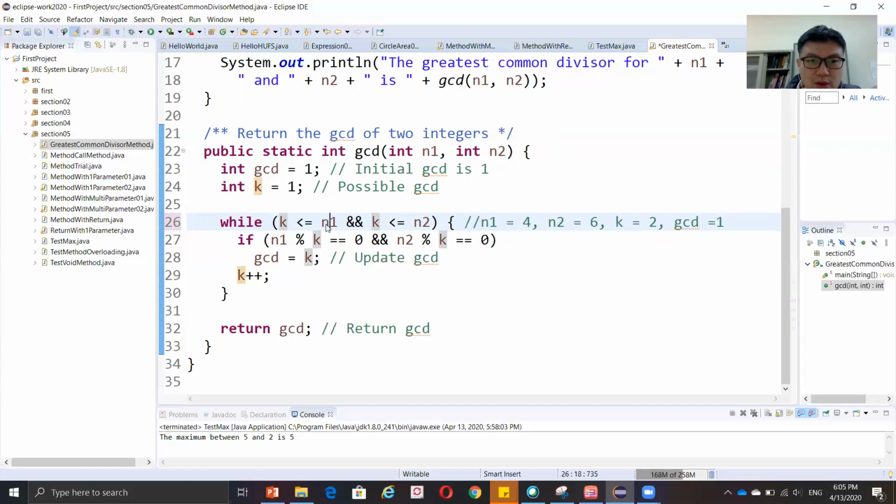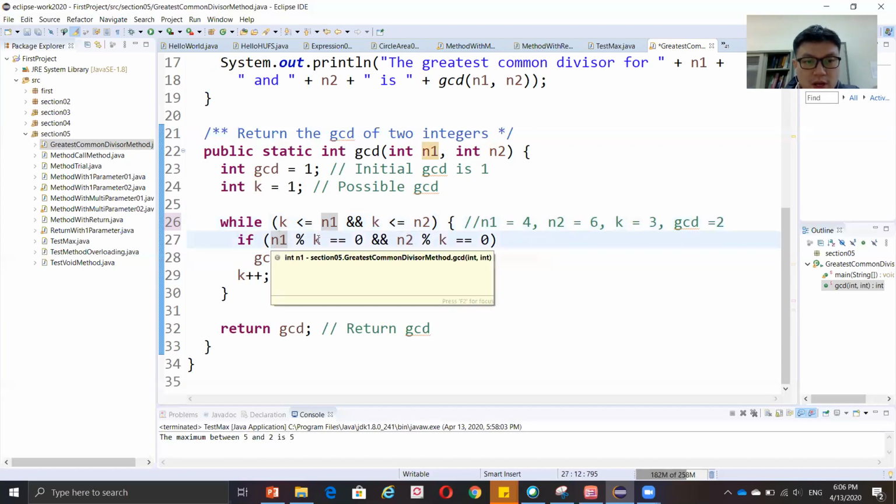2 is less than 4? Yes. And 2 is less than 6? Yes. So we need to check n1. 4 remainder 2 is 0? Yes. 6 remainder 2 is 0? Yes. Then the GCD will be equal to k. So now the GCD will be equal to 2. And then k will be added by 1, so we go to 3. Again, we check 3 is less than or equal to 4? Yes. 3 is less than or equal to 6? Yes. So we check n1 remainder k equals 0. So 4 remainder 3 equal to 0?